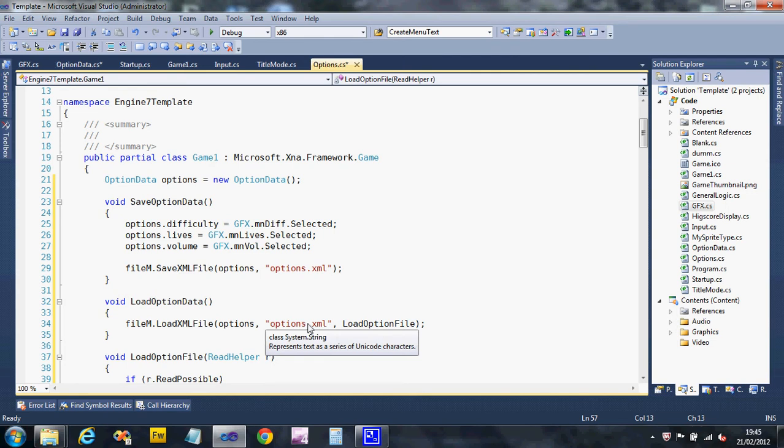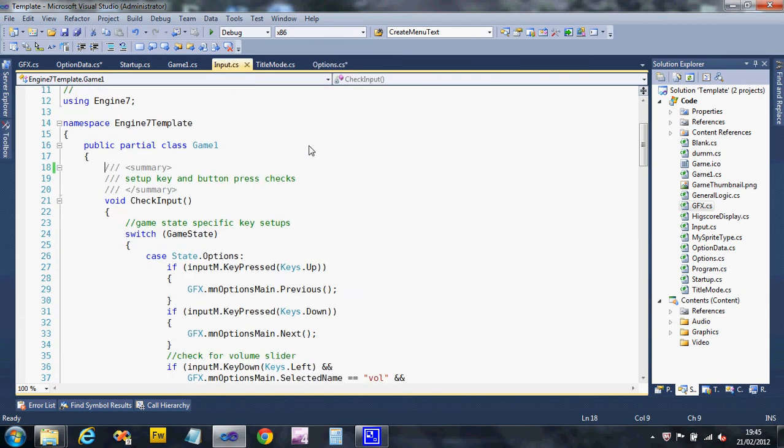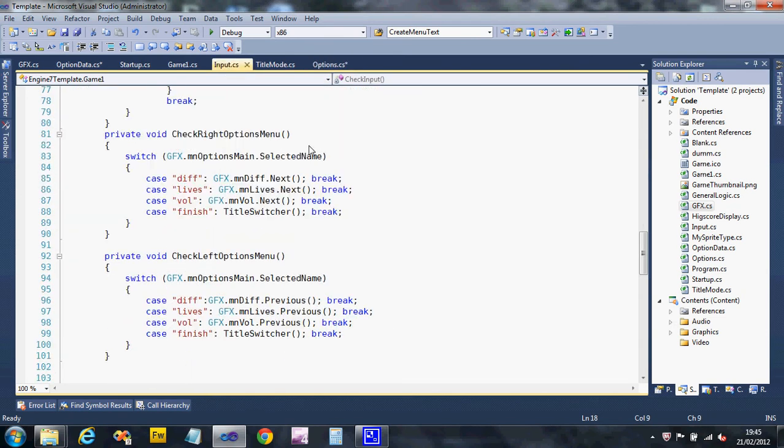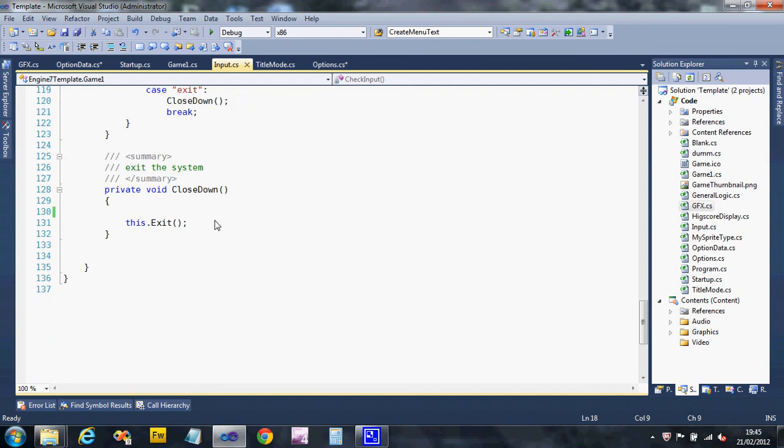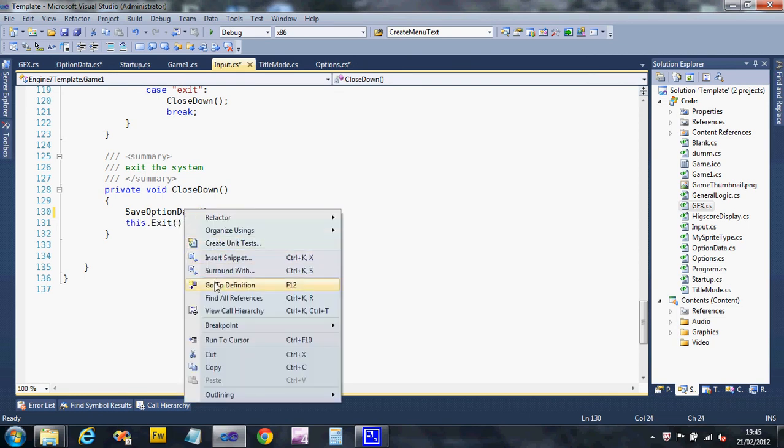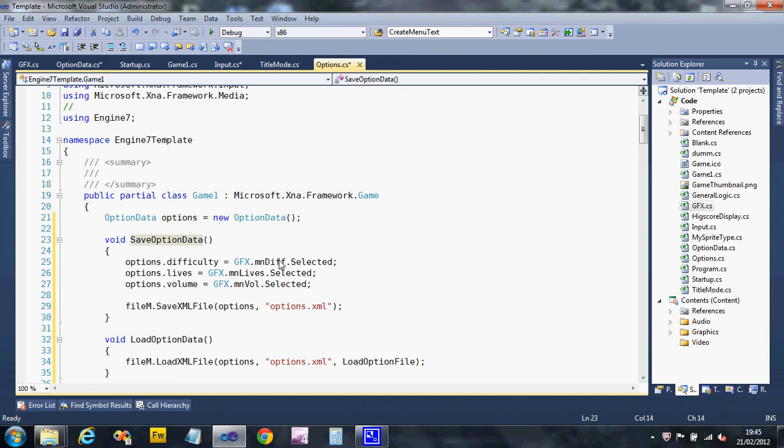So the only thing we've now got to do is the thing that says save it, so that's in input. If you scroll right down to the bottom of check input, you should have something called close down, which is where you should be saving your high scores. In there, I am going to run my save option data, the subroutine I just called. Remember that was this one. That one set all the options up and then saved it.